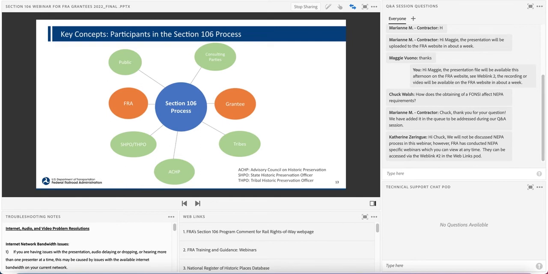The Advisory Council on Historic Preservation, the federal agency that wrote the Section 106 regulations, may also be involved if there are adverse effects. Who is involved and their level of involvement will depend upon your project, the number and types of historic properties affected, and whether your project will result in adverse effects.